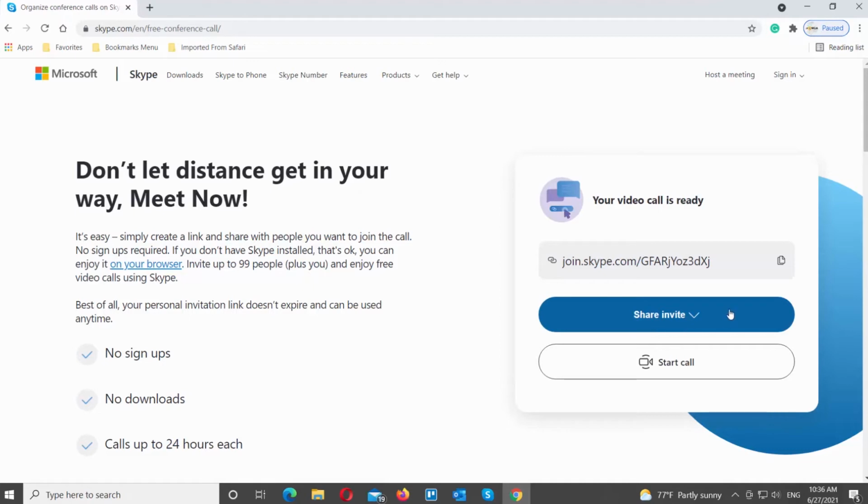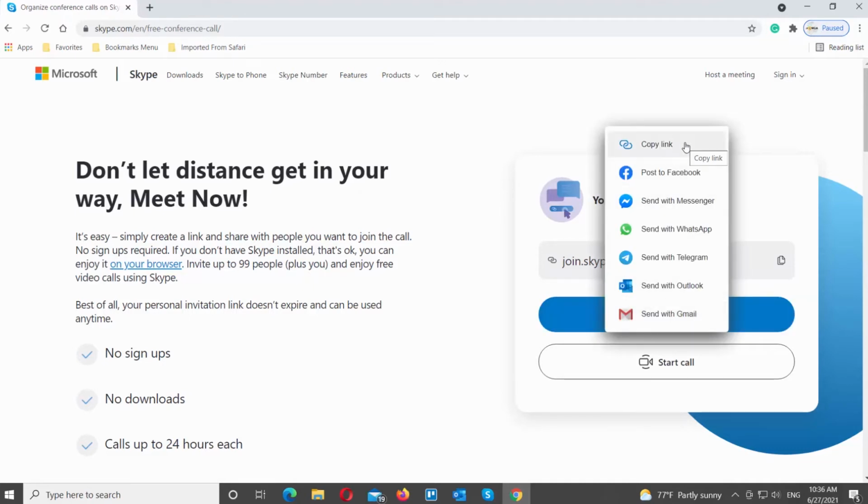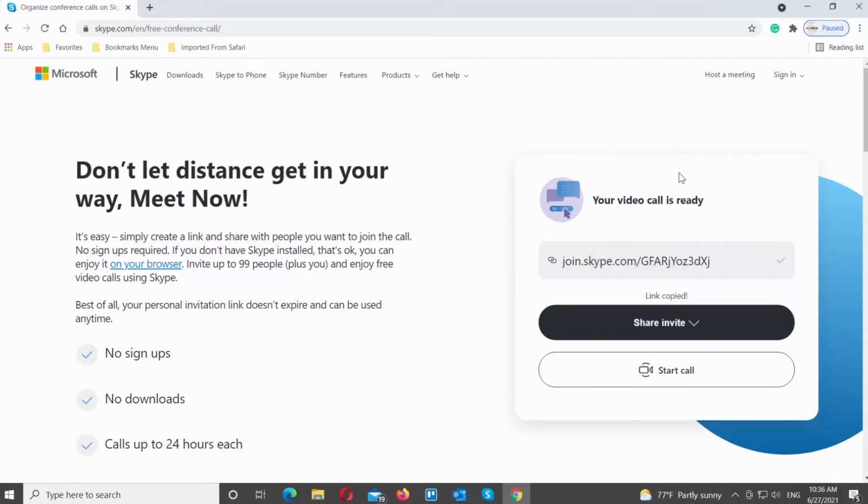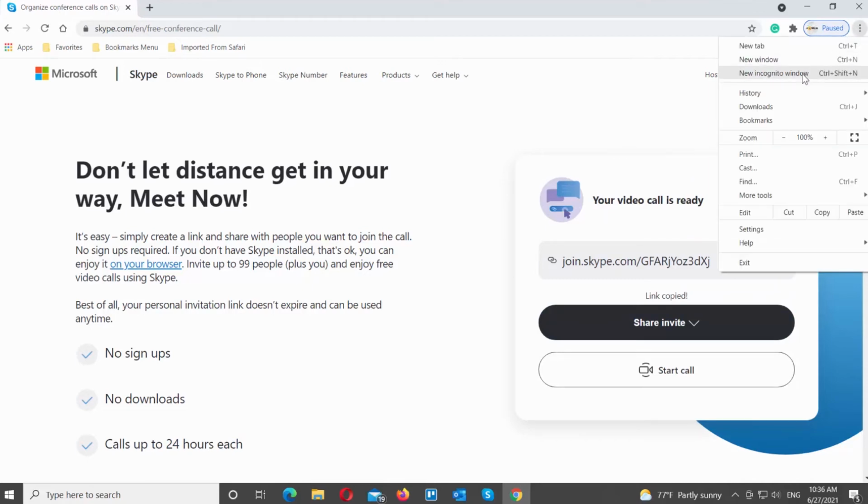If you click on Share Invite button, you will see a list of options you can use to share the link. Copy link, send it via mail, share the link to social media, and so on. Any person with a link will be able to join the call.